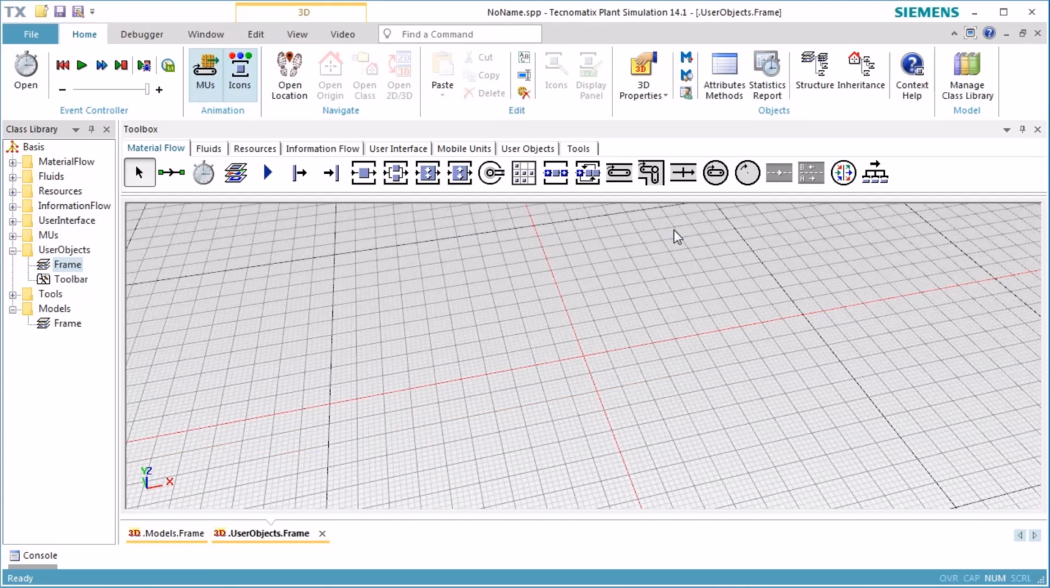We open the folder User Objects in the class library. It already contains an empty frame, which we can use. We are going to create and animate a complex drilling machine. The sequence of the animation consists of four steps.